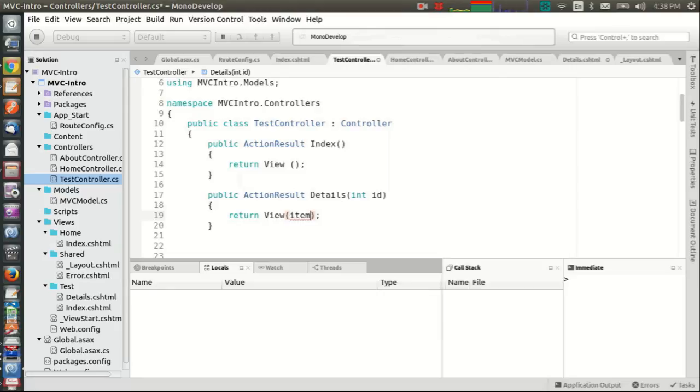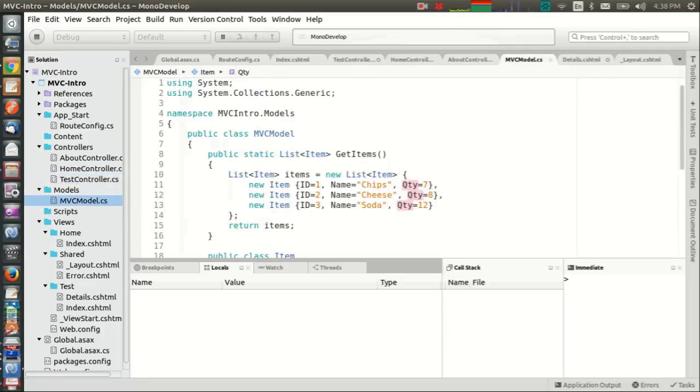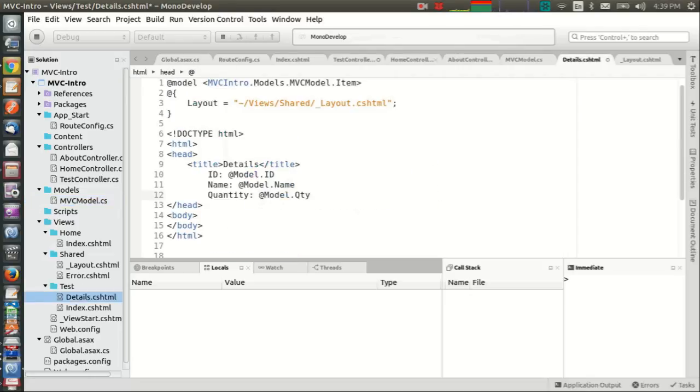Okay, and let's get that item from our model. You remember we have the get items method that is going to give us all of the items. Let's just keep it simple. We could create another method in here that would give us only one, but let's keep it simple.